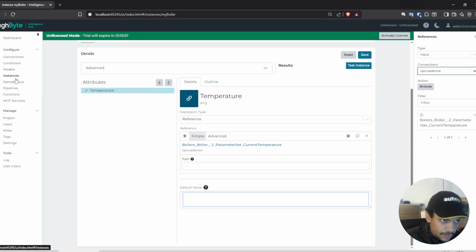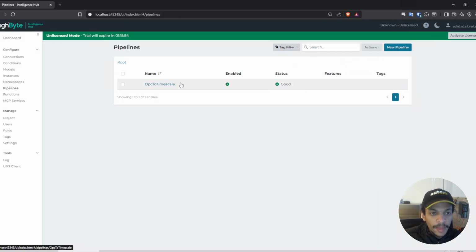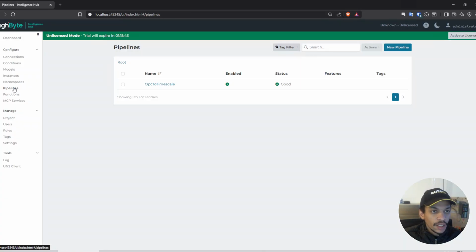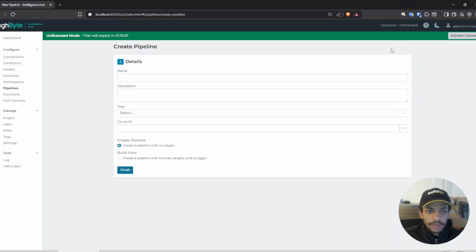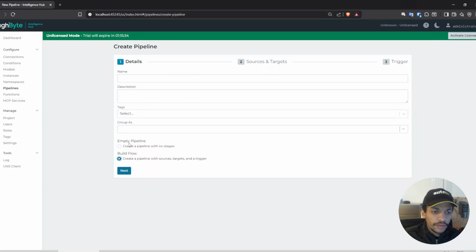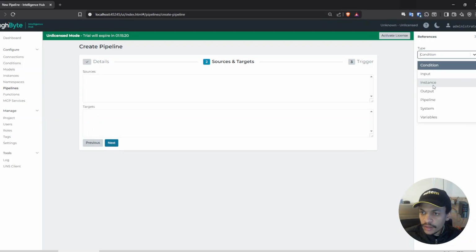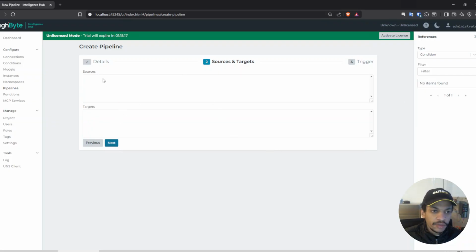Once the instance of the model is defined, now you can create your pipeline. It's an OPC to Timescale pipeline. And then it takes the data from the OPC inputs to the database output. To create the pipeline, you just go here, new pipeline, and then you build your flow. So first you have to name it, my pipeline. Then you create source and target. The sources, you can again navigate inside the inputs. For the targets, you can navigate inside the instances or the outputs, and then you create your pipeline.